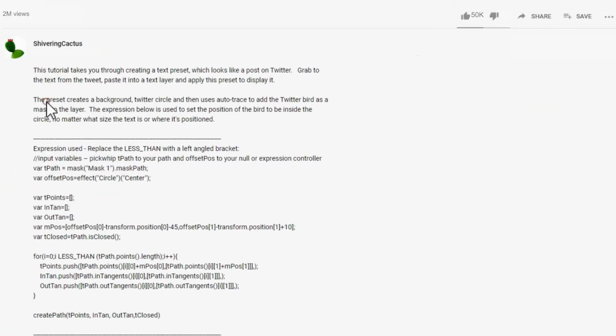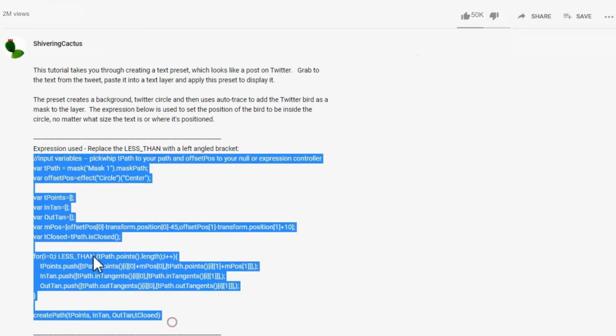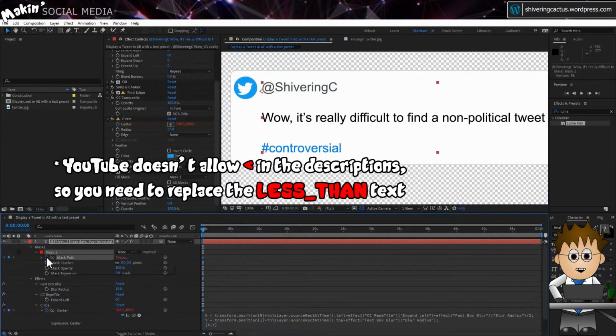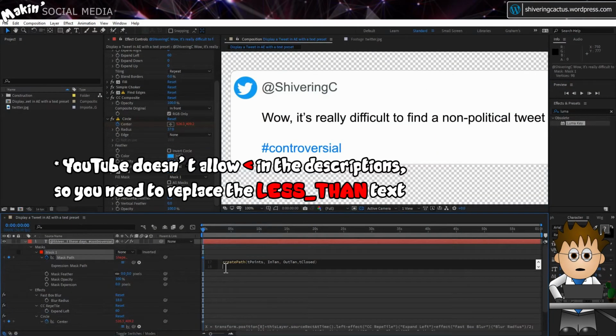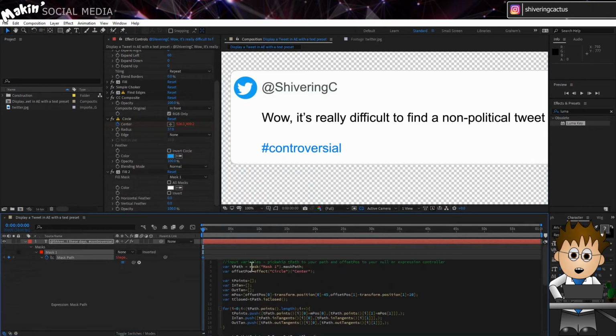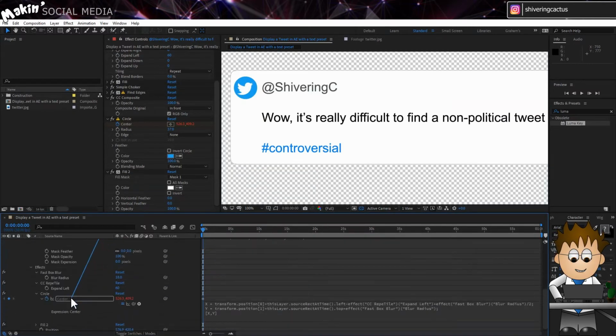The expression is in the description below. Go ahead and copy it. And hold Alt and click on the maskPath stopwatch and paste it in. Mikey's expression covers most of it, but I made sure tPath was pickwhipped to the mask's path, and offsetPos is linked to the circle center property.